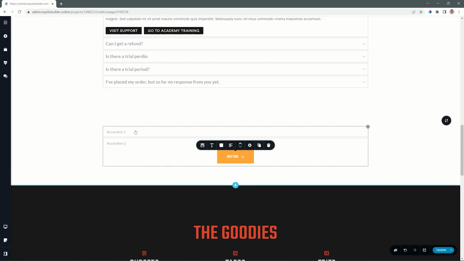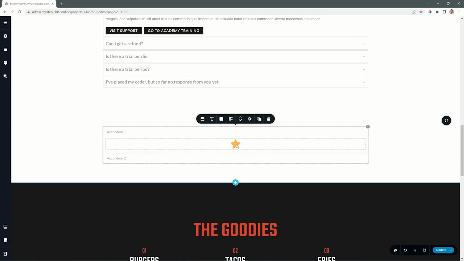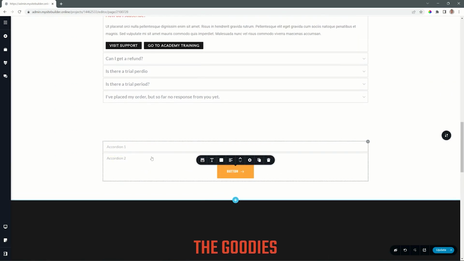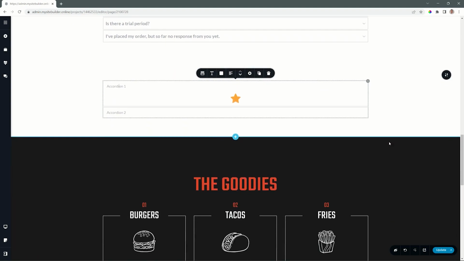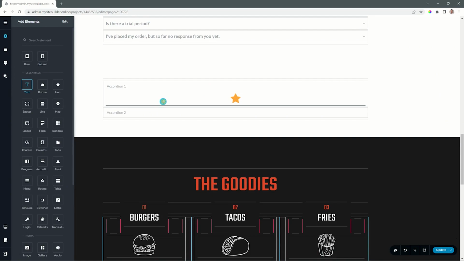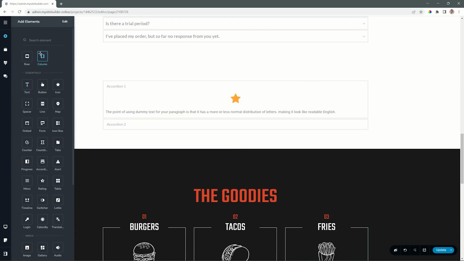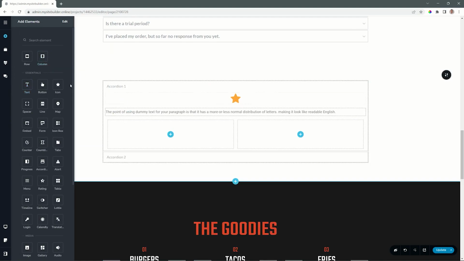You get two accordions, and you will see this one comes with an icon and this one comes with a button. You will place the elements that you need in here. If I have a heading, I bring in a text element, I can bring in columns, and again, you build it out the way that works for you.